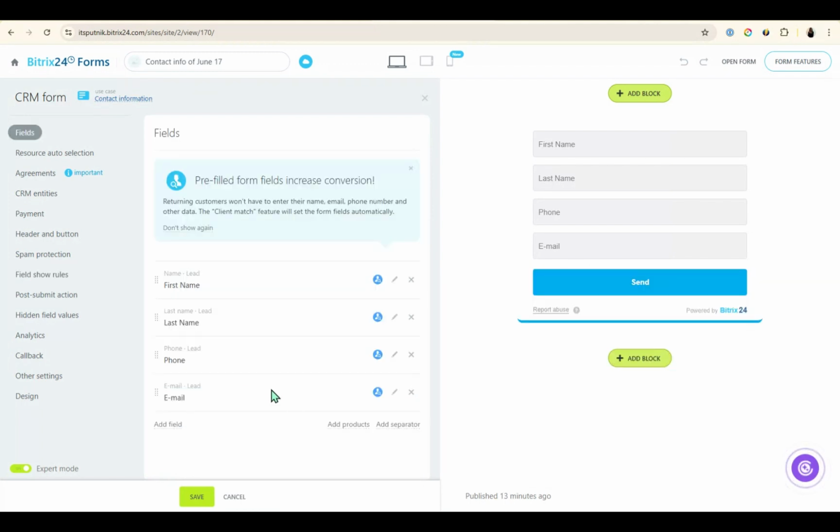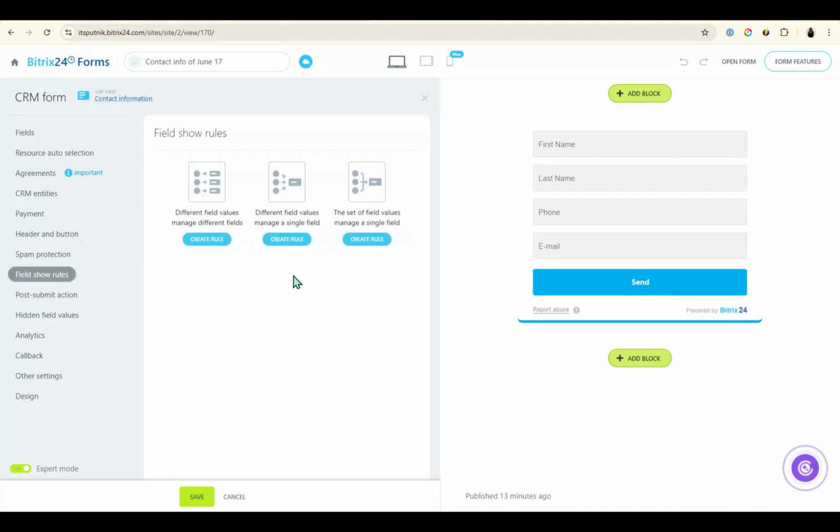Awesome. Now we're going to do an example with the second field show rule. I have erased all of the fields that we used previously to do the first example. So now let's go and check that field rule out. Different field values manage a single field. The name of it is a little confusing because it can actually manage multiple fields, but I'll show you what that means.